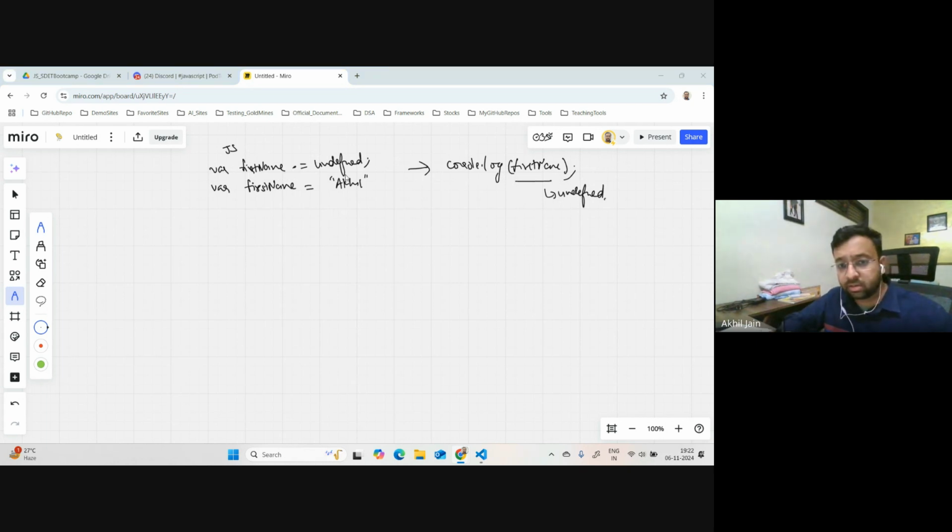So this says undefined here. Whether you write it this way or you do not write it altogether, it will still be undefined. The second part here, when you say var first name equals Akhil and you run this, you get Akhil here as an output.